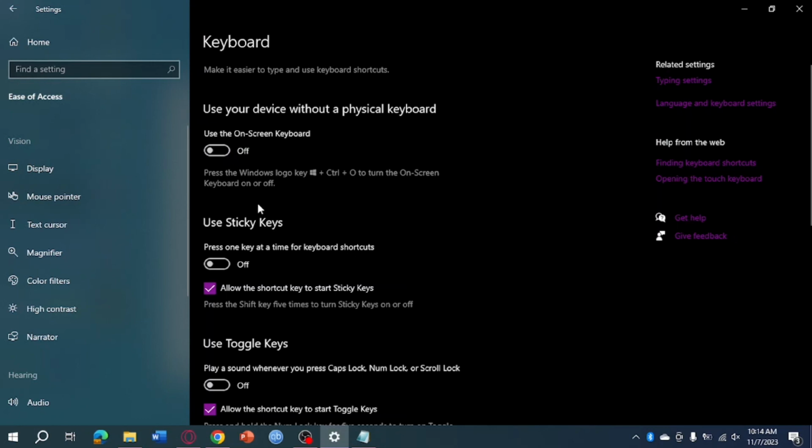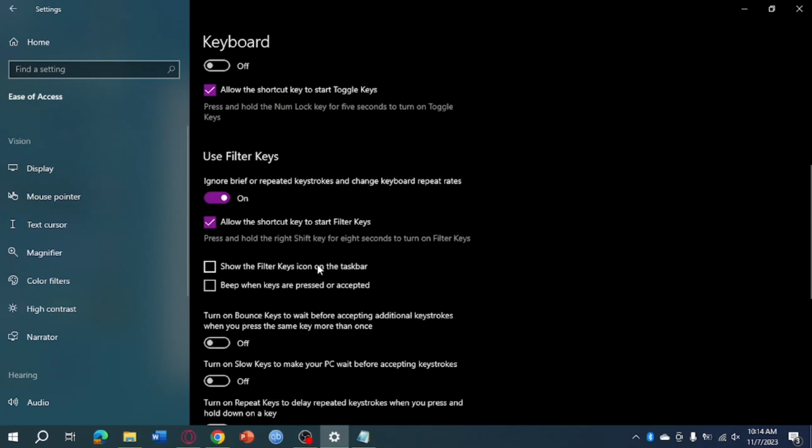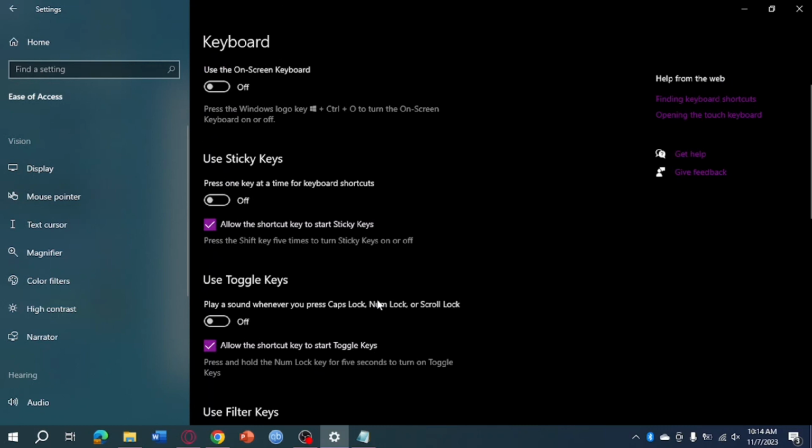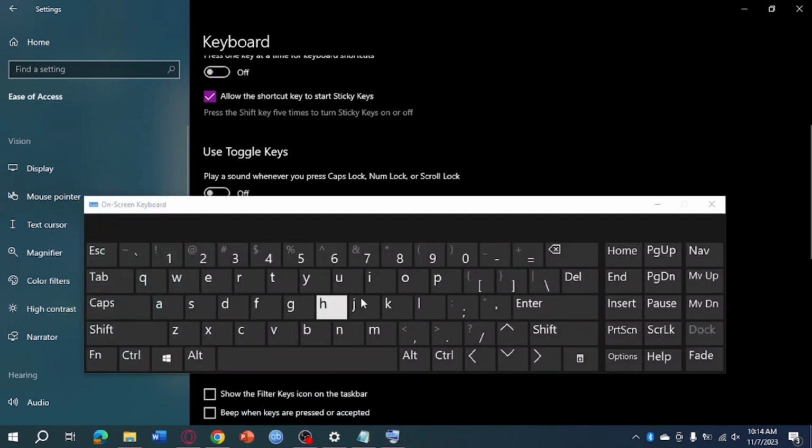We can also see a lock key. We can also see this use filter keys. So let's turn this on in order to do that. Once you have turned this off, the on-screen keyboard, you can now freely use your physical keyboard in this. In order to unlock that, just click on right here and we should be able to use it again. So that's the whole process.